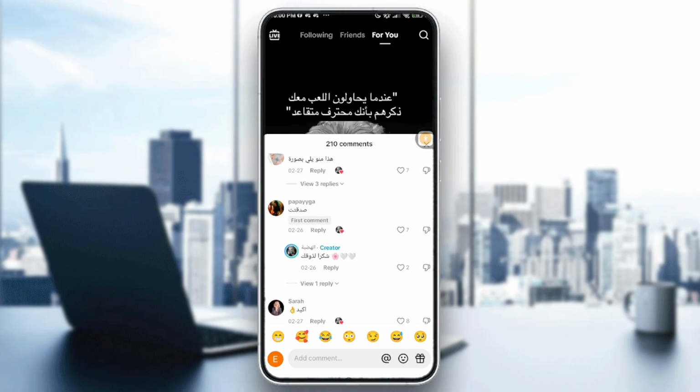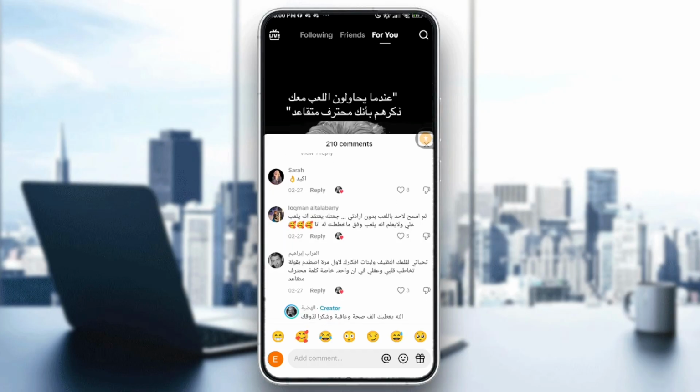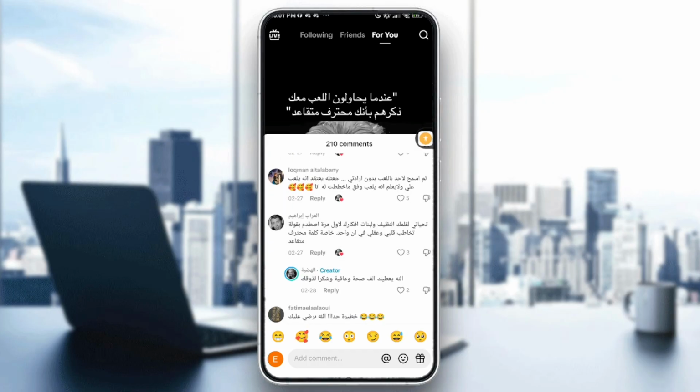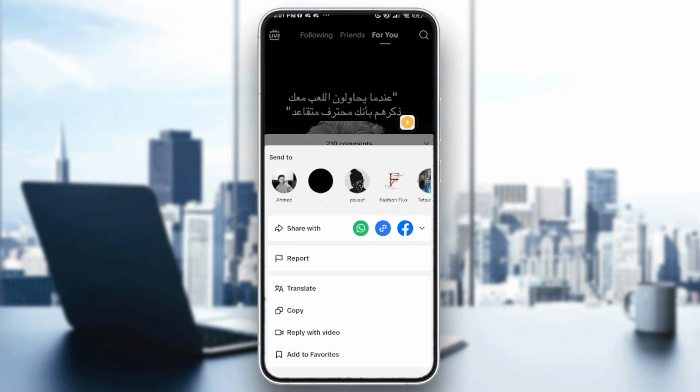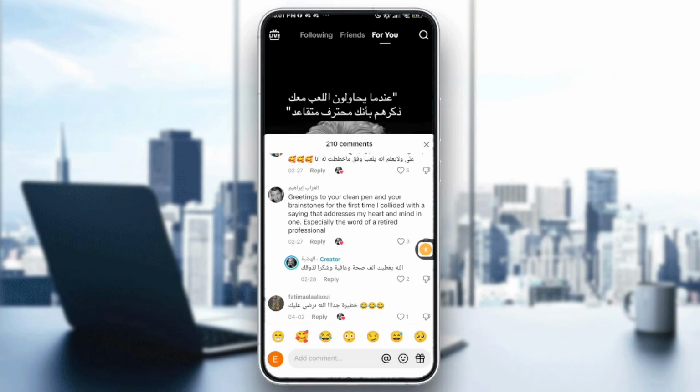So to translate a comment, you just need to tap and hold it. For example, let's tap and hold this comment, and right here, as you can see, you have the translate option. So just by tapping on that option, translate, it will be generated, and it will be automatically translated into your phone's language or your TikTok language.